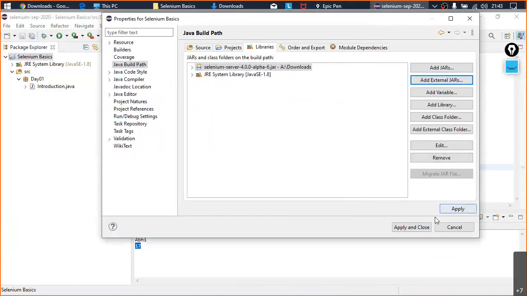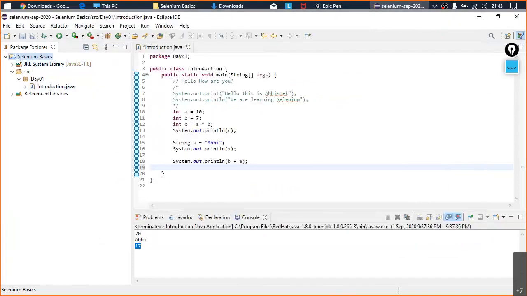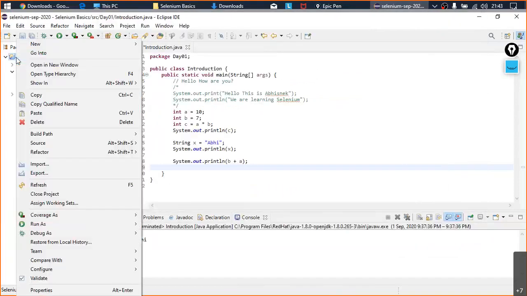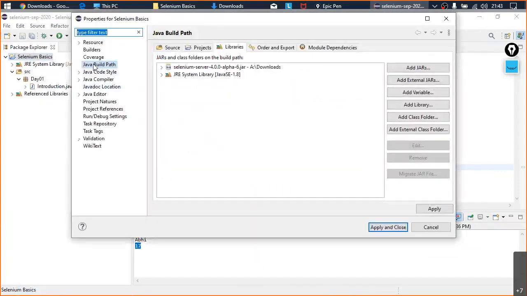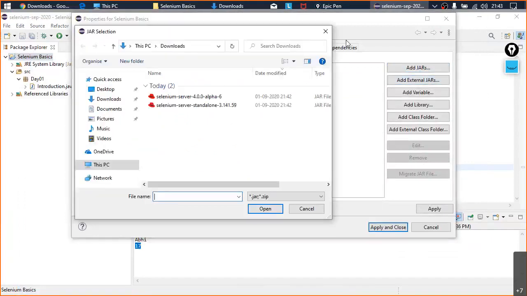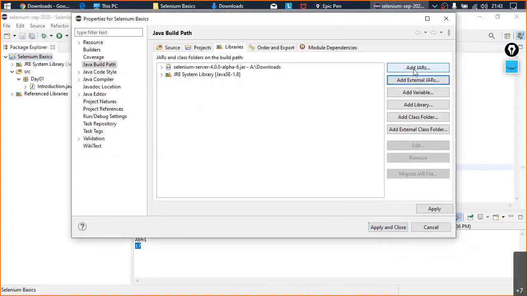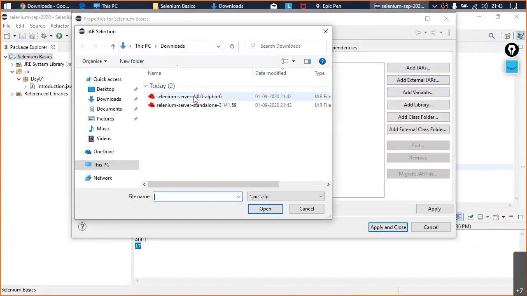Now, by clicking cancel, it will not save. You need to apply and close. This is done. How to get to that page again? Let me show you. Right click on the project, go to properties, and here go to Java build path, then libraries tab, then add external jars. Do not choose add jars, right? There is a button just above that. Do not choose this button. The button that you have to choose is add external jars, and you can select the file that you have to work with.